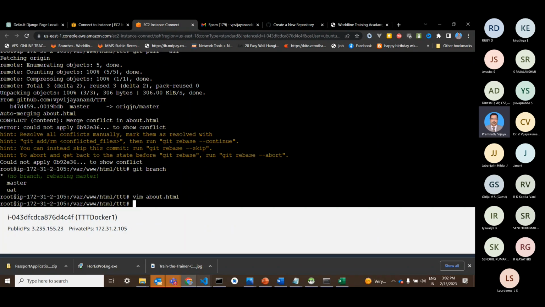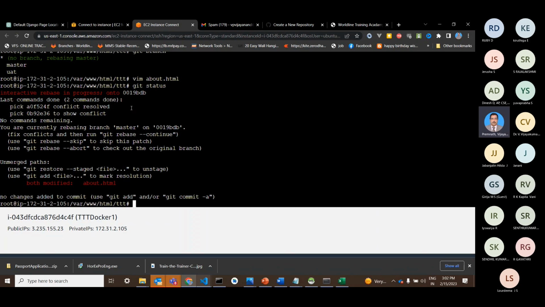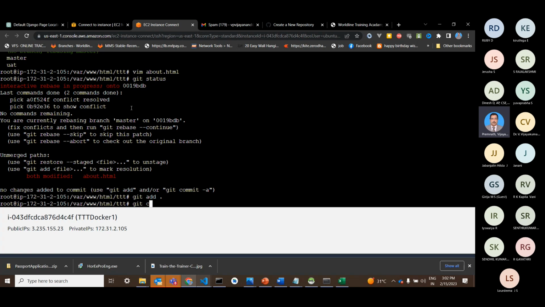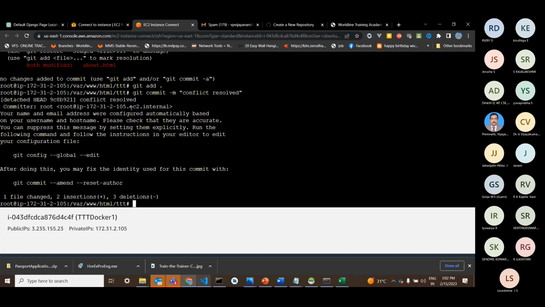Now I have to commit it. So git status, you can see that there is a file modification. So give git add dot. Now give git commit -m "conflict resolve". So once it is done, I am okay now.